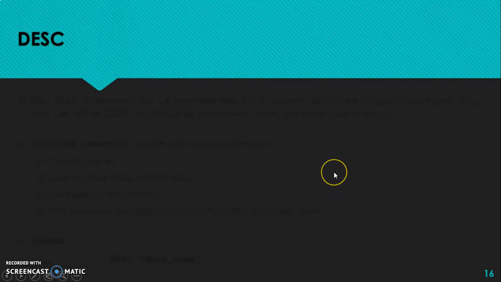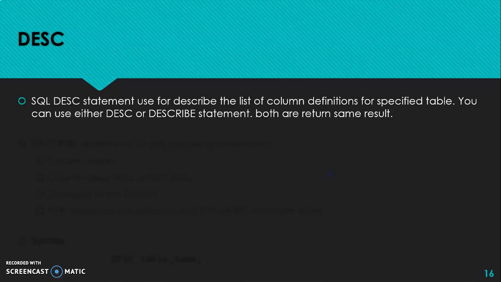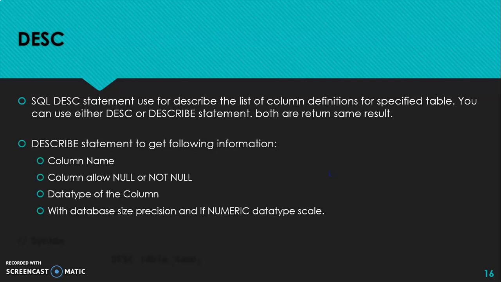Next is DESC, or you can say describe. Now the SQL DESC statement is used to describe the list of column definitions for a specified table. You can either use DESC or describe as a complete statement. Both will return the same result. Now the describe statement is used to get the following information.